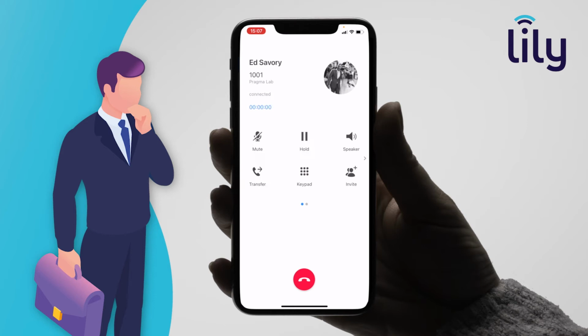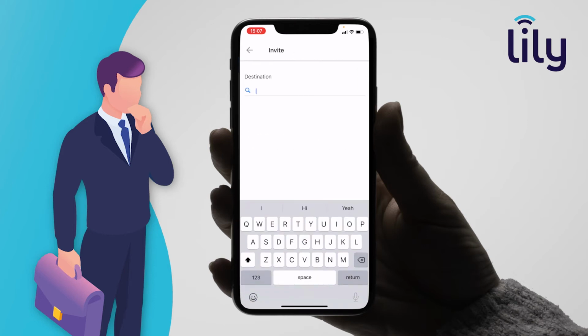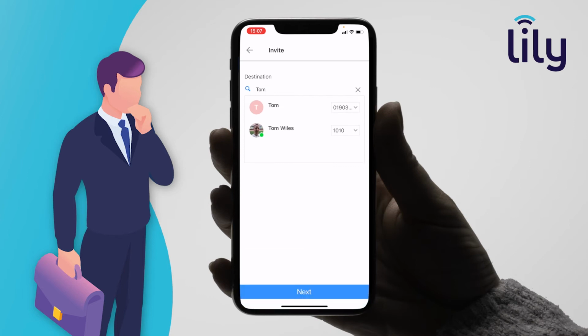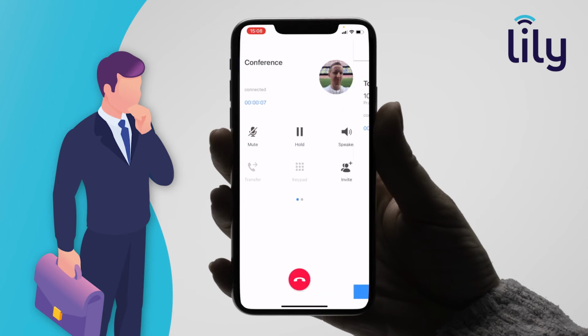To start a group call, select the invite button. Then search for the contact you would like to invite onto the call. When you've selected the contact, hit next. When the contact Tom has answered the call, press done to create the group call. If Tom is unavailable, press cancel to be reconnected to the other caller.